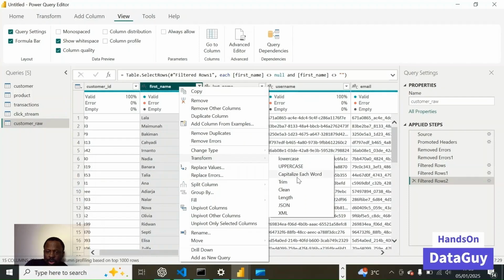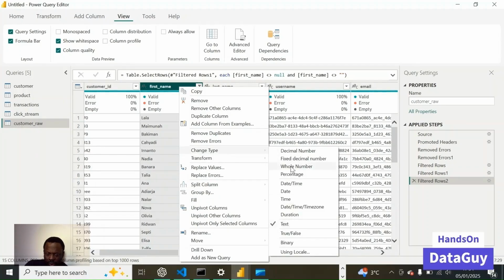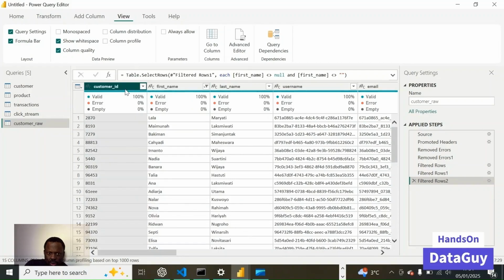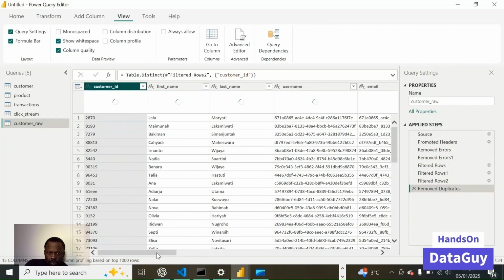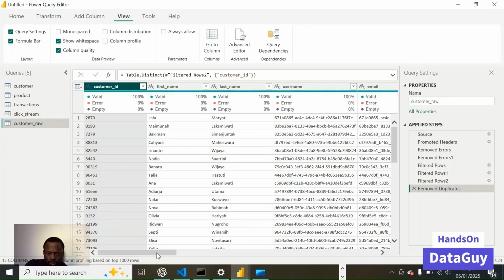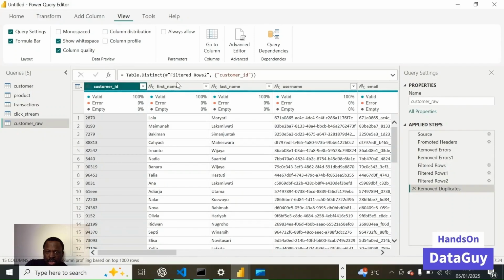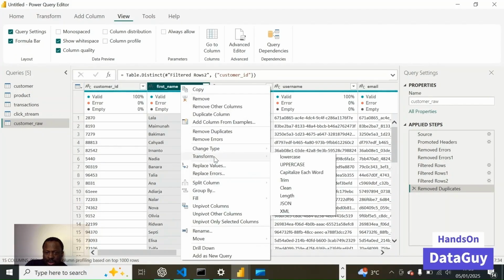So you can do as much. You can see lowercase, uppercase, capitalize each word, clean, length, convert to JSON, XML. So I've reverted back to the original data type here, to check again, just to see. You can see everything is perfect, 100%. They're all valid. So with this, I'm sure that my data quality is on point.